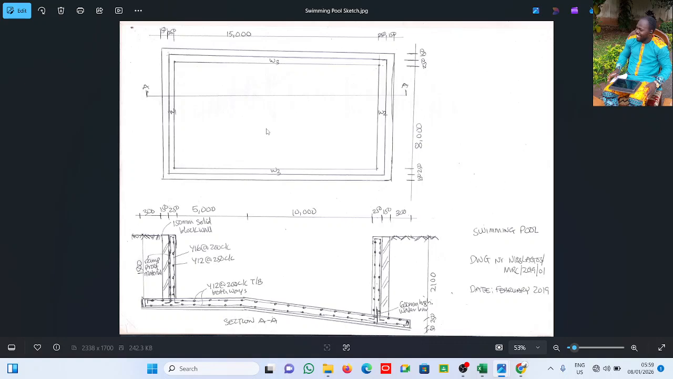Now this drawing is referenced to the Lagos State Membership Refresher course. Generally, for those preparing for exams and for everyone, that is where we pick this particular drawing. Now this is the details of the swimming pool. This is the plan and this is the sectional detail.